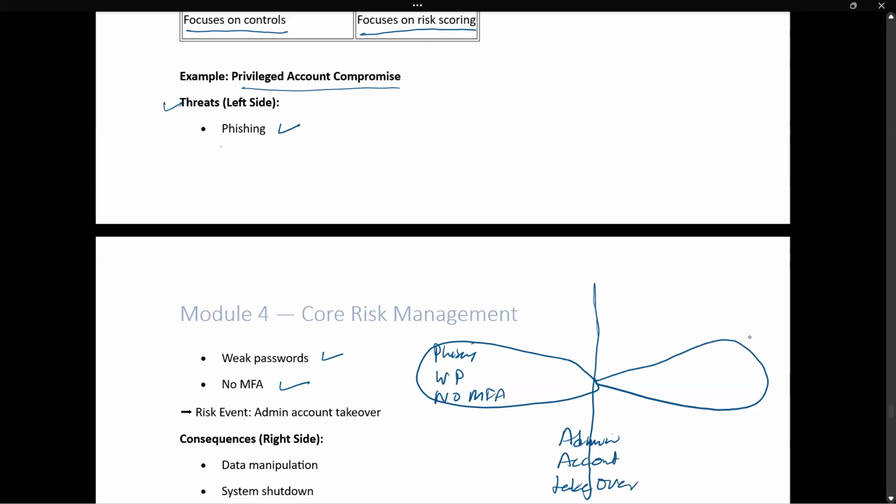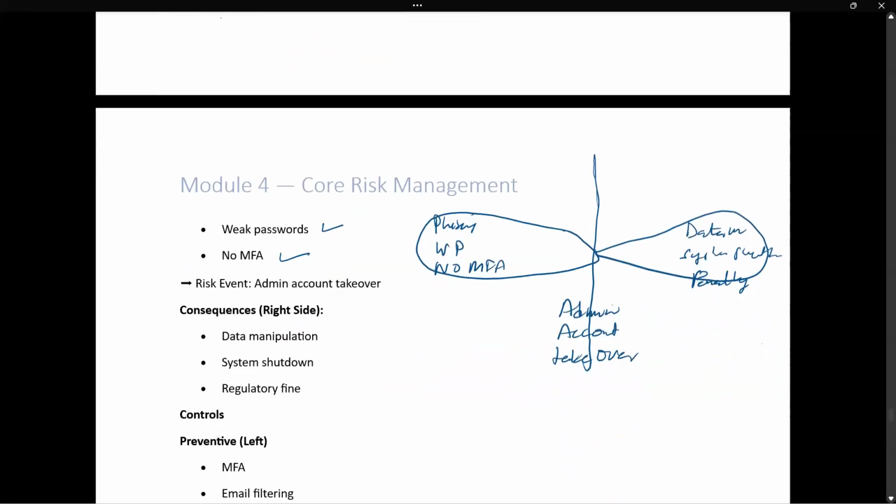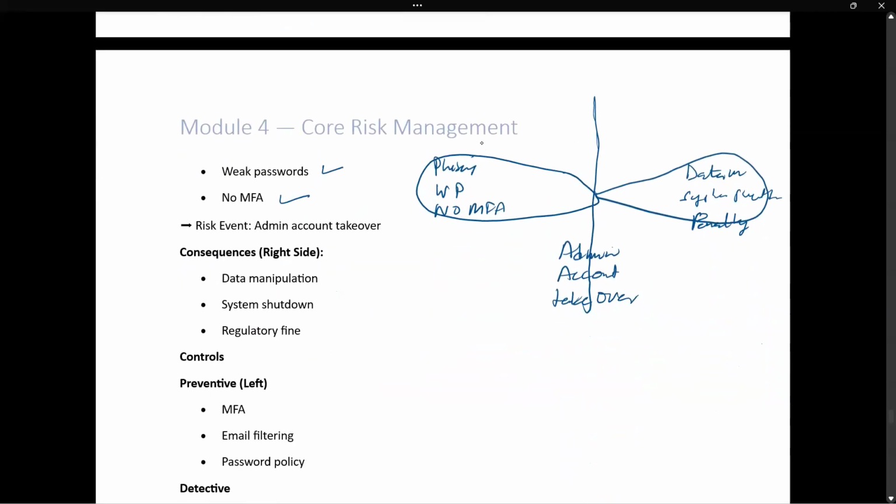Consequences on the right side would be data manipulation, system shutdown, and the third is regulatory fines and penalties. So these are the consequences. Now what could be the controls? Basically, you can have MFA, email security, password policy.